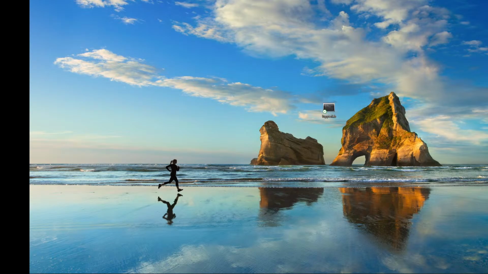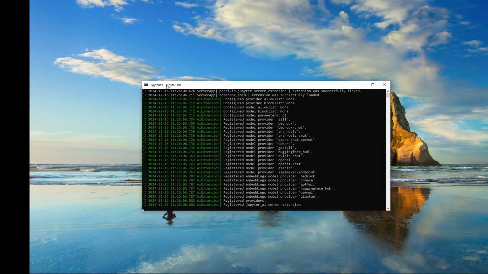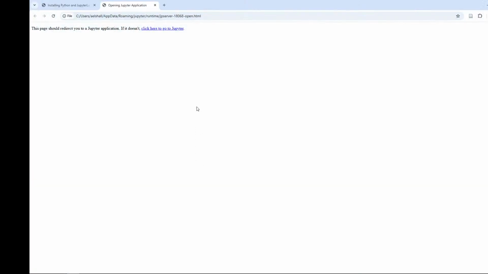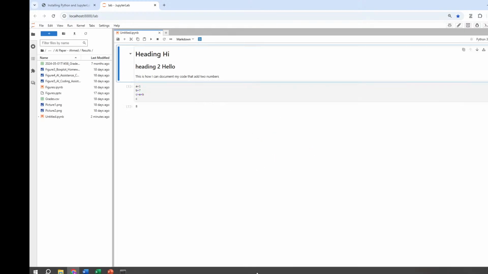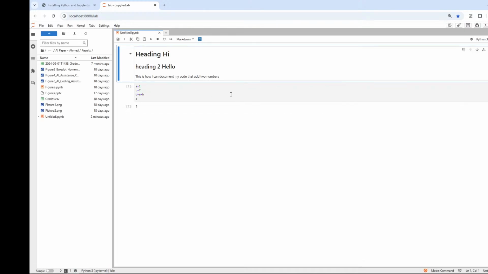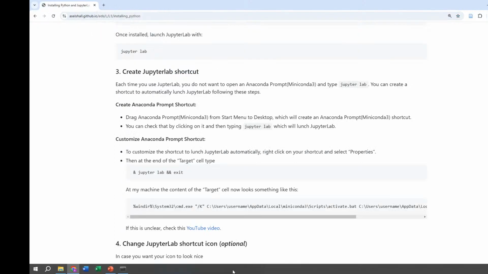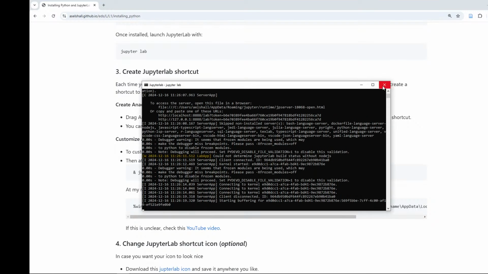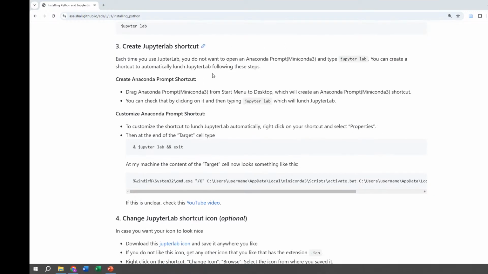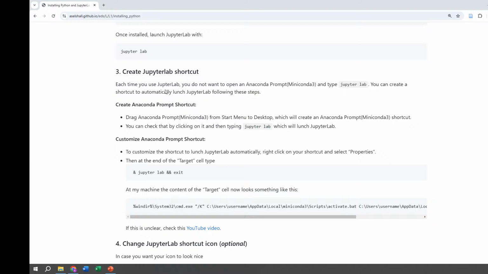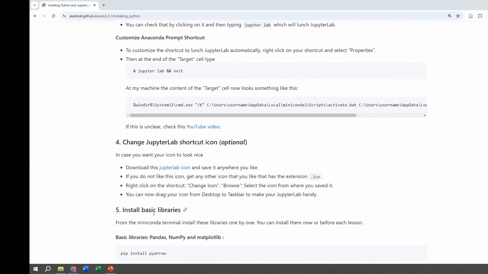Okay, so you click here. Once I click here, it is launching JupyterLab for me, and here I have my JupyterLab running. So I can close this, I don't need it. So now I created the shortcut. Now this is an additional step, you don't have to do this. If you want your shortcut to look beautiful, you can add a JupyterLab icon to it.